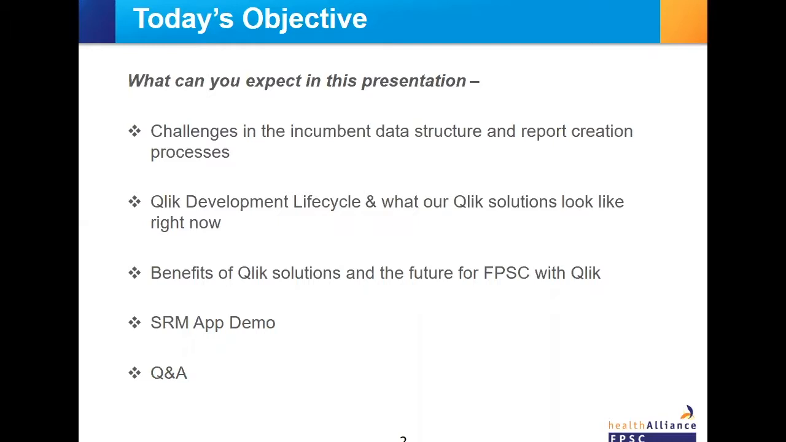We'll be talking about how the Click lifecycle has made that lifecycle shorter and easier and efficient to use, and largely looking at the benefits that have come out of that. That will be followed up by an SRM app demo, which is the app that we have built for procurement, and followed up by a Q&A session.